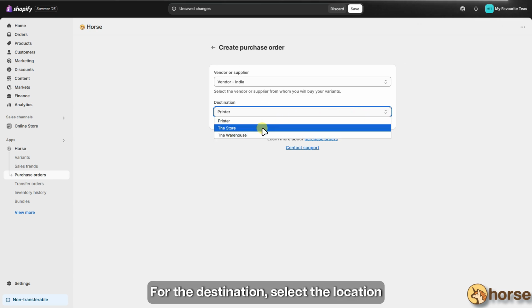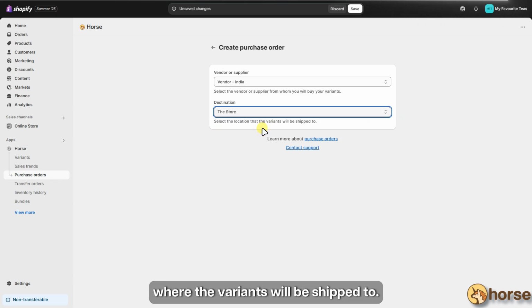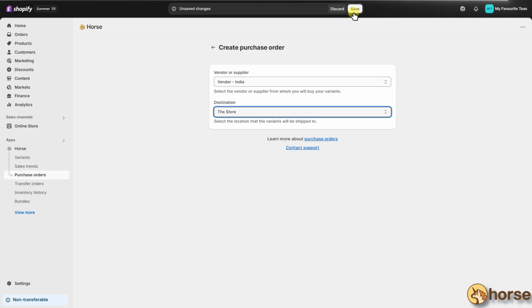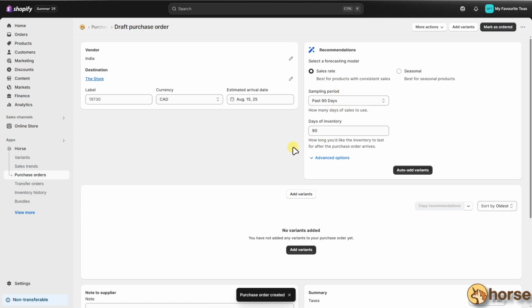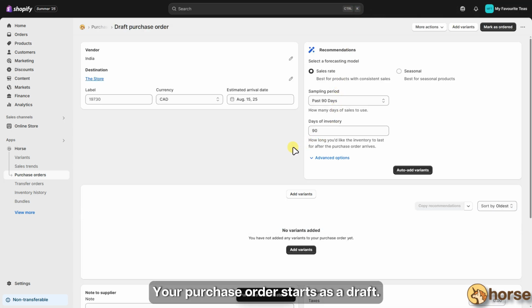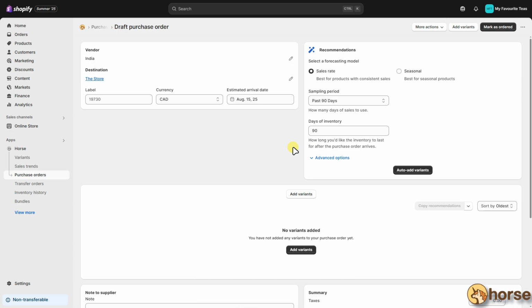For the destination, select the location where the variants will be shipped to. Finally, click Save. Your purchase order starts as a draft. It can be a little overwhelming at first, so we'll start with the basics.